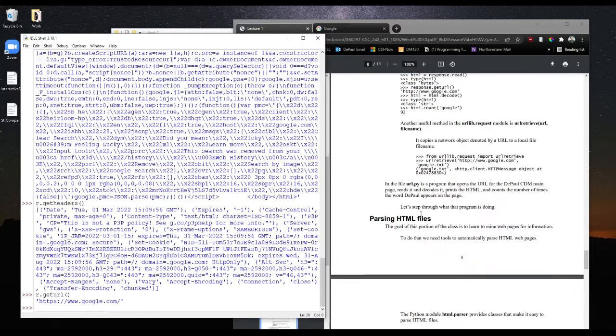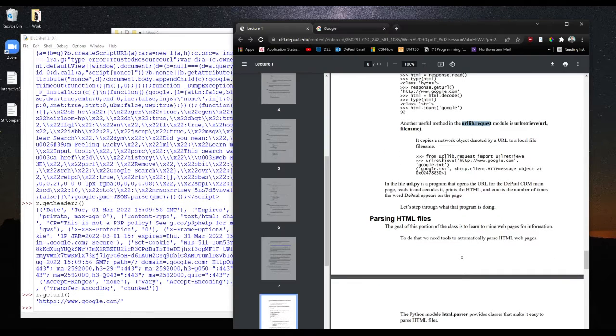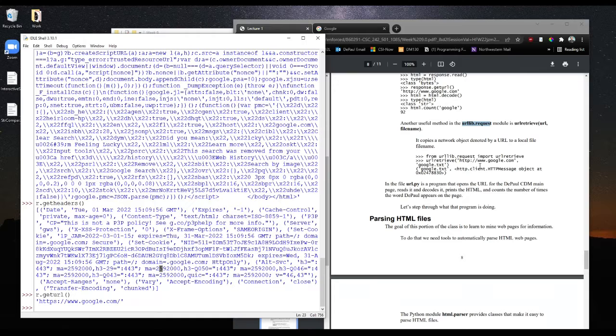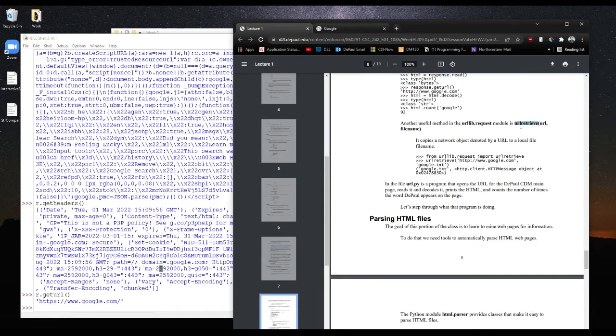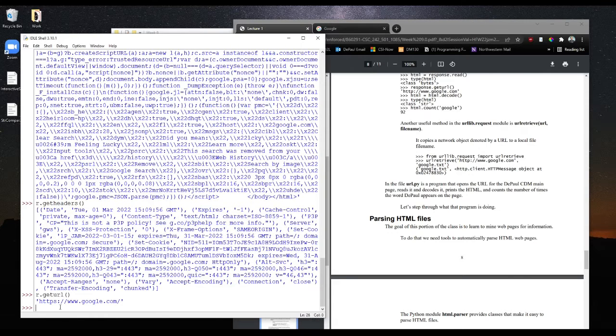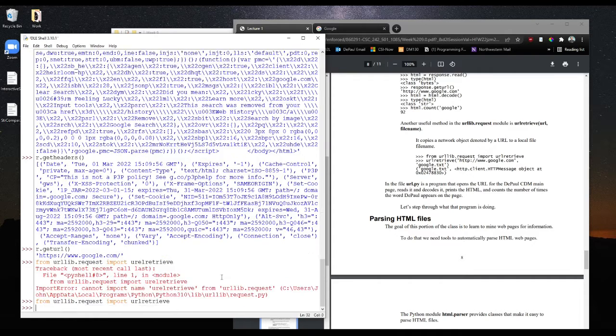There are some more useful methods here, like urllib.request, which has this function called urlretrieve, which takes the URL and the file name. And it copies a network object denoted by URL to a local file. This is really interesting. So what we could say here now is from urllib.request import urlretrieve. There we go.